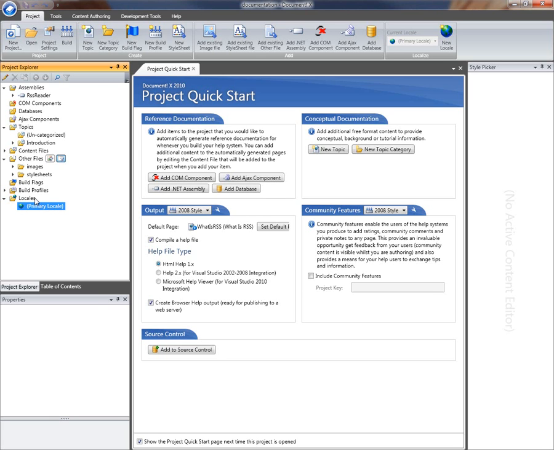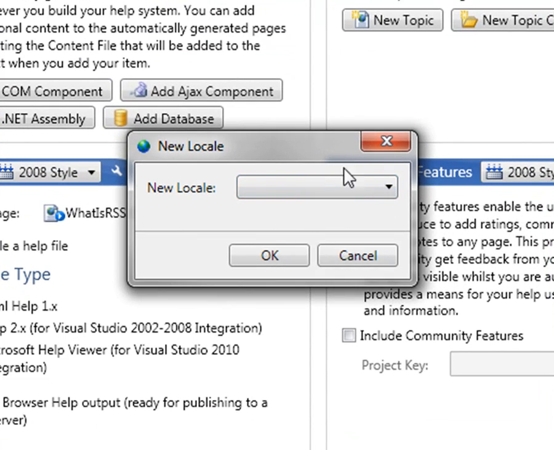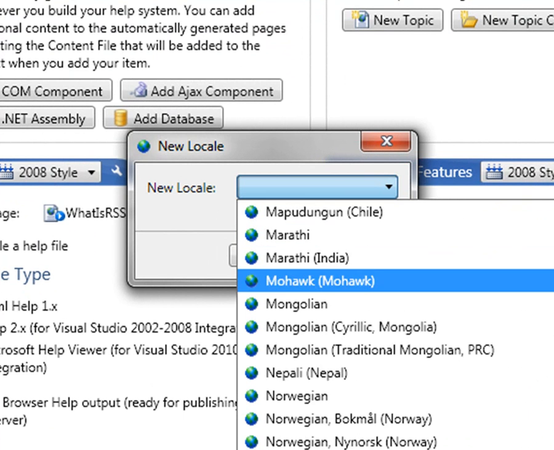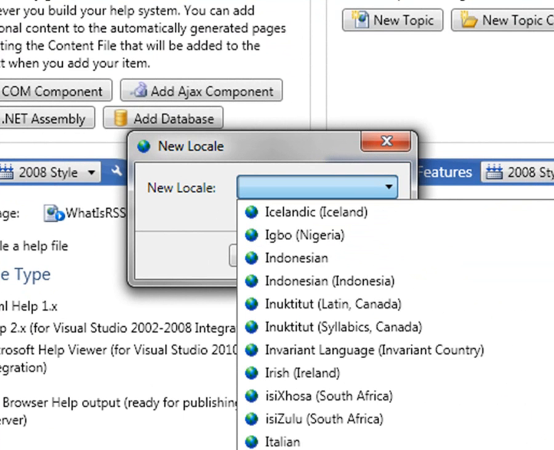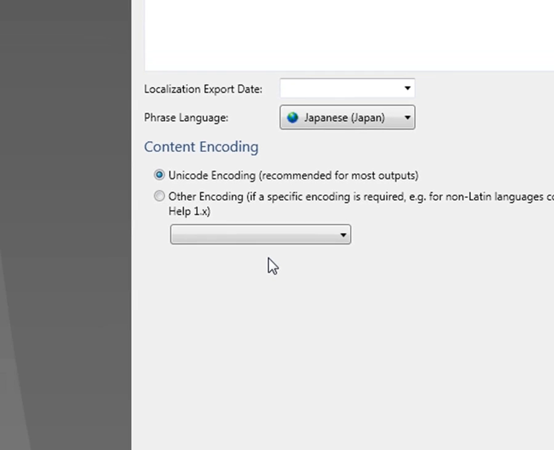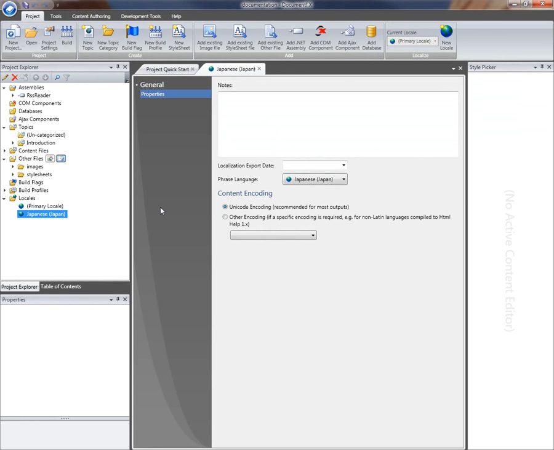And what I'm going to do is enable localization within this project by adding a new locale. And I'm going to select Japanese from my drop-down list of available system locales here. Find it. Okay. So this has done a couple of things in our project.